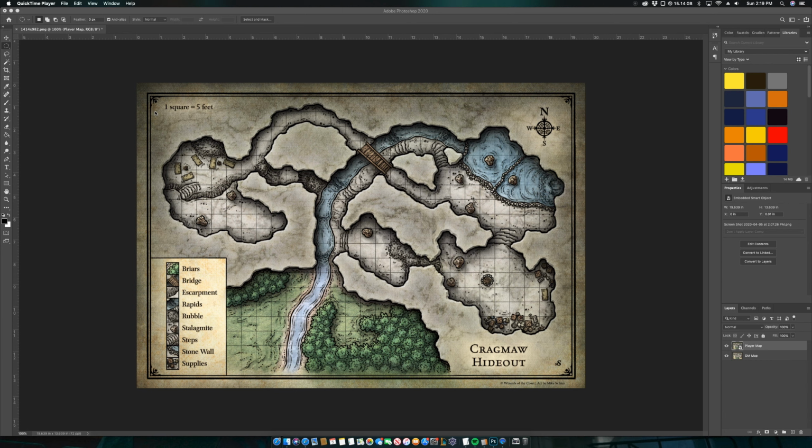And so I wanted to show you how you can use Photoshop to run combat and run your game in D&D. So I'm currently using the most updated version of Photoshop, which is version 21.1.1, but everything that I'm going to show you should be doable in every version of Photoshop.